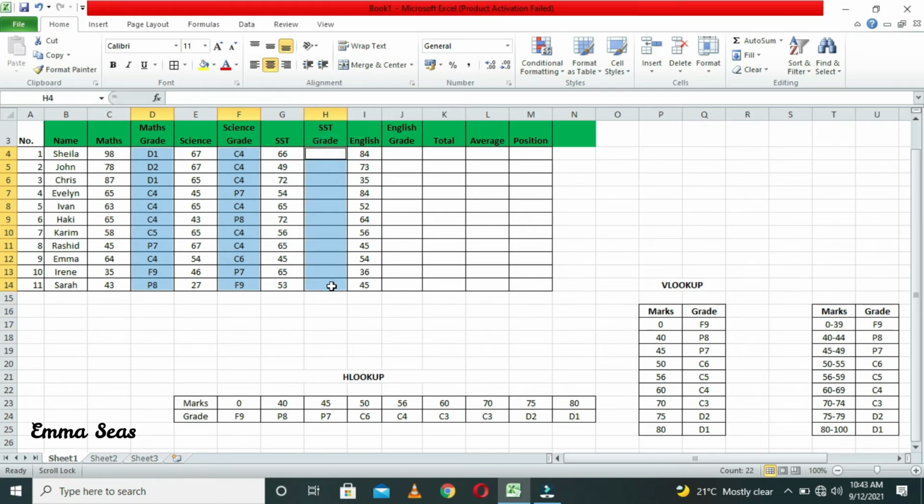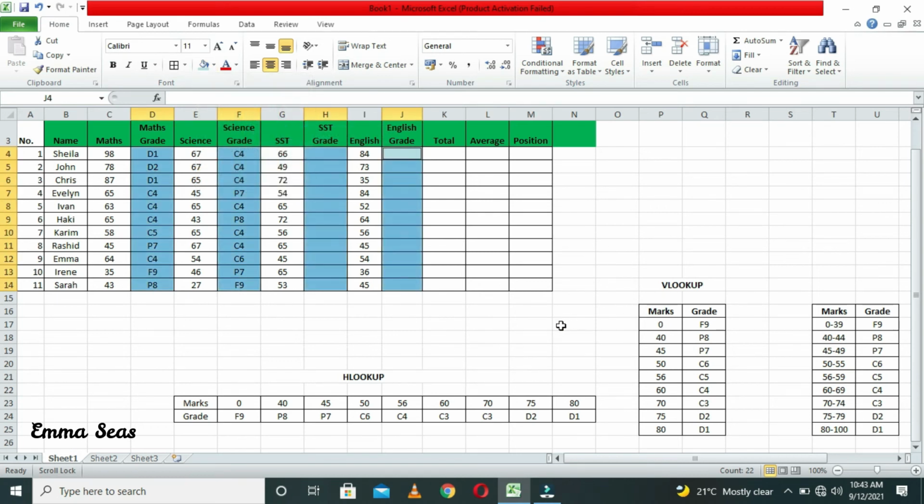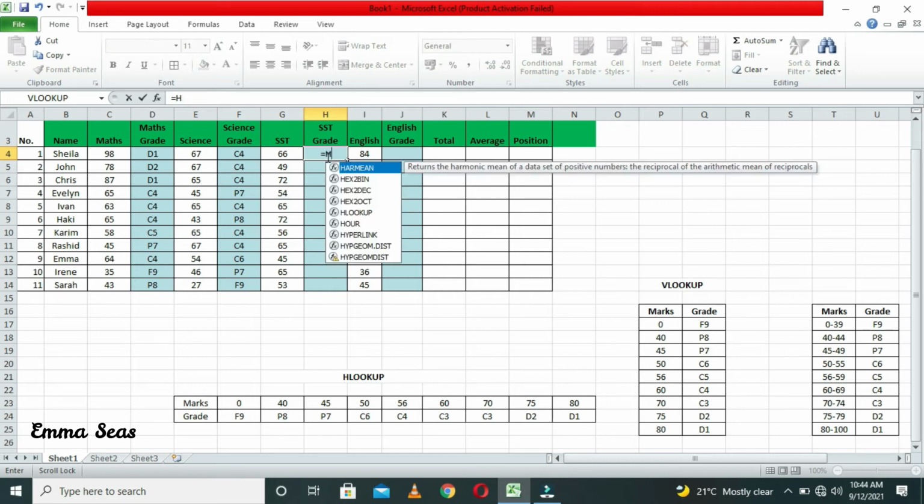I can distinguish this data. Let me add the color fill. Maybe this works. So you move to the cell in which you want the result to surface. So you press equal sign. Then this is the HLOOKUP. HLOOKUP. Double tap.